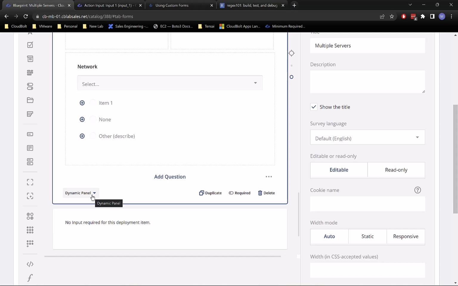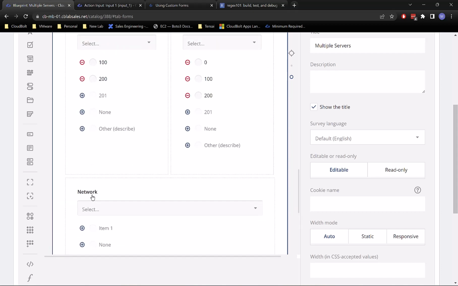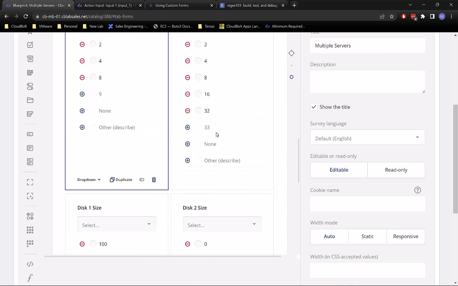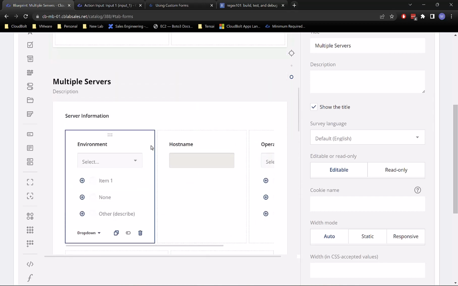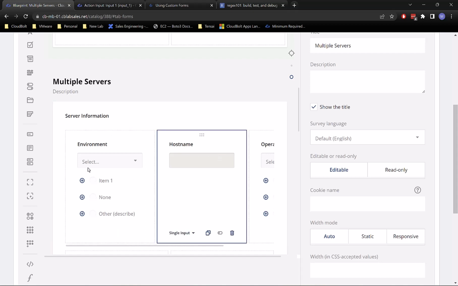Dynamic panel may make a little more sense because with the servers, we're capturing a lot more information for each one of these. But this would be one way to allow your customers to order an indeterminate number of servers, and each of those servers could have a different spec to it. So one server could have 1 CPU, the next one could have 16. That would allow you to customize those order forms.